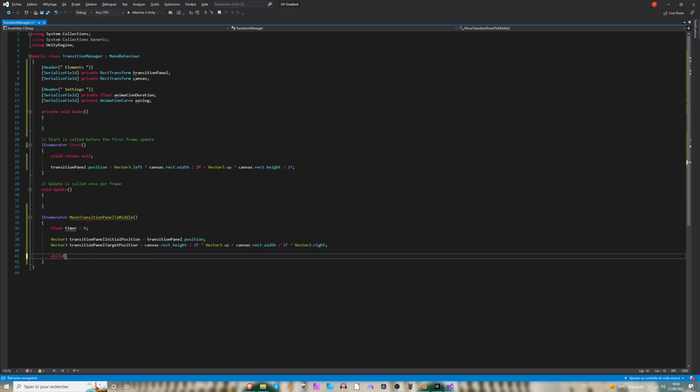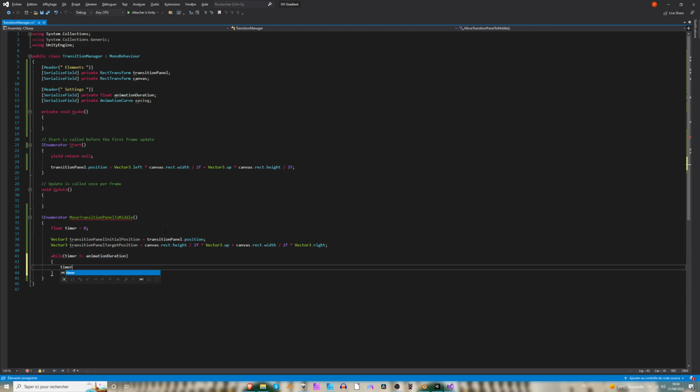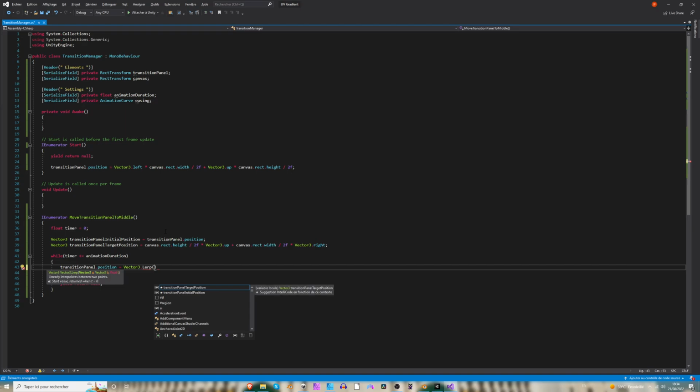While the timer is less than or equal to the animation duration, what are we going to do? First off, we are going to increase the timer, and then we are going to yield, just to wait a little bit. Here we can move the transition panel. So transitionPanel.position equals, we're going to use the Lerp function under Vector3 to move the transition panel, just to have a smooth movement.